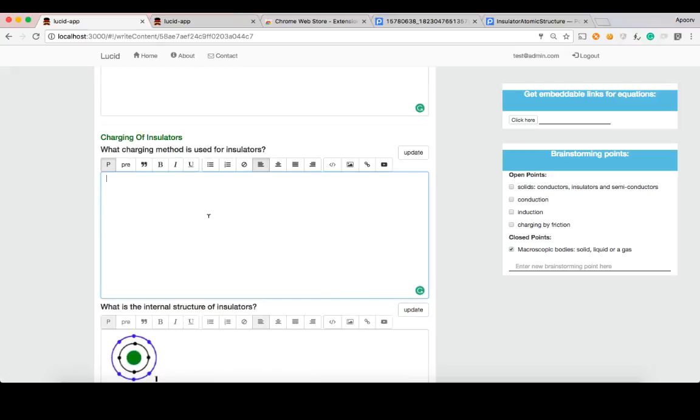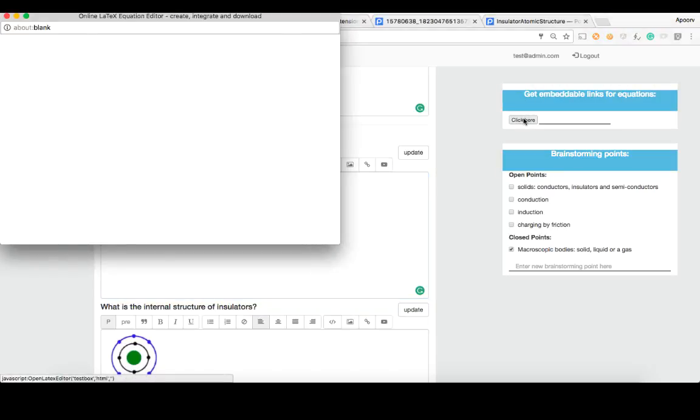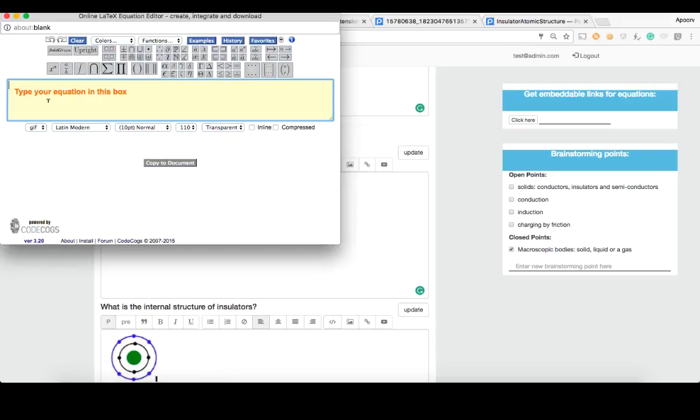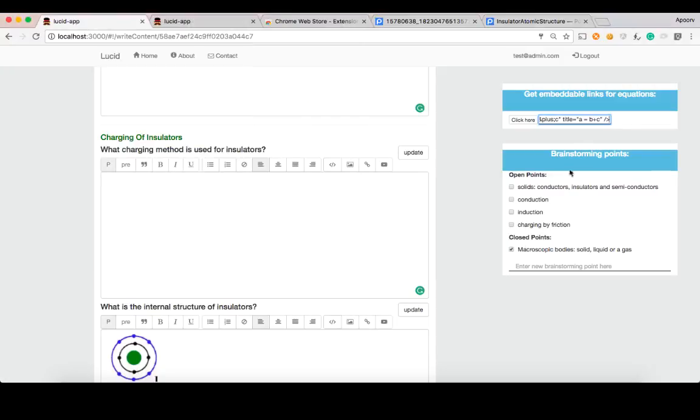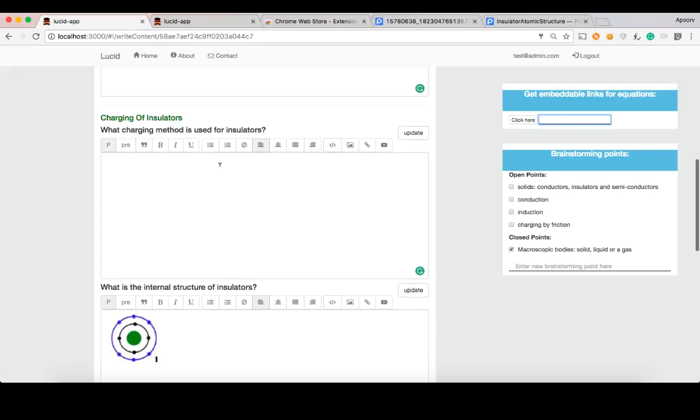And now if I want to include an equation, how do I include an equation in the editor? You can see that there is an option here, get embeddable links for equations. Now if I click on this button, it will open an equation editor. Let's write a very simple sample equation, A equals B plus C. You can see that the image is generated here like this. Then I can click on copy to document, and then I get a URL in this text box. What I can do is cut this URL from here. I will use Command X because I'm using Mac. For Windows, you can use Control X. And whenever I want to paste this equation, I will just paste it.